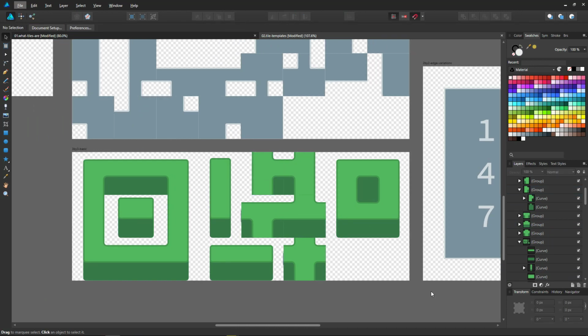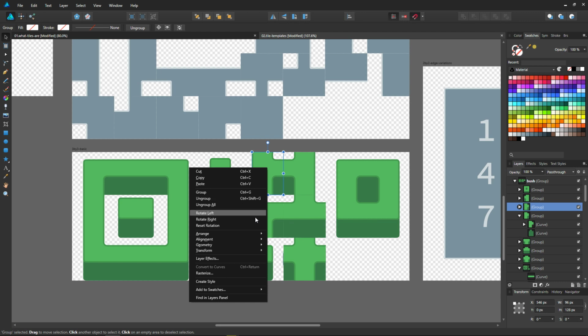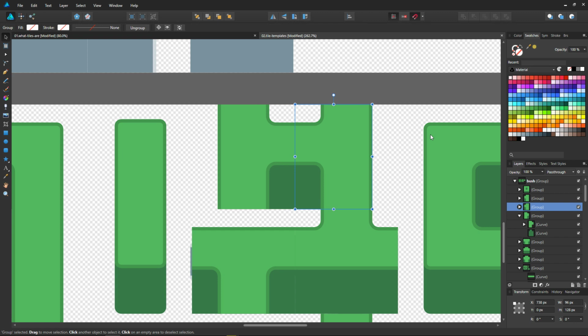One last note is I really invite you to copy, paste, and mirror some elements. For example, in this tile set, these three-way elements, I'm reusing the first one. If you take this three-way element, I just copied, pasted it, and mirrored it horizontally to create the element you can see on its right.